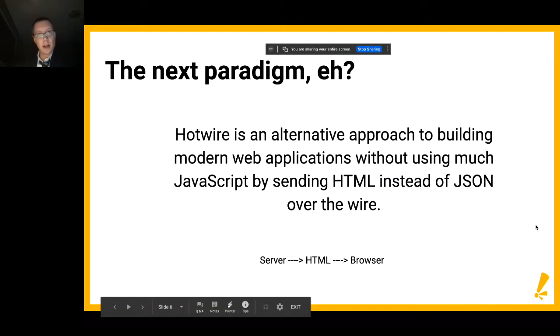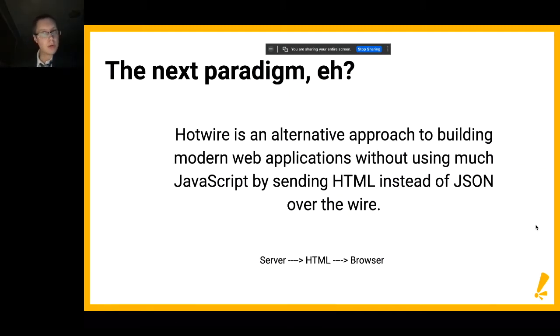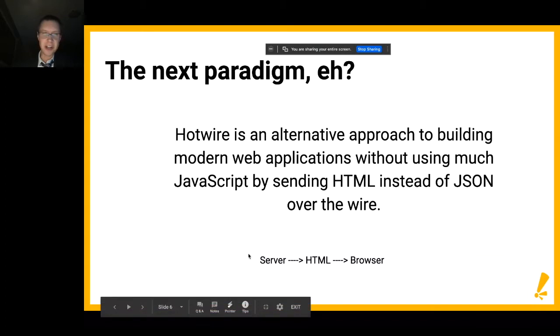So Hotwire is an alternative approach to building modern web applications without using much JavaScript by just sending HTML instead of JSON or JavaScript over the wire. My awesome state diagram here. Server should send HTML to browser. That's really just the best way to do it.